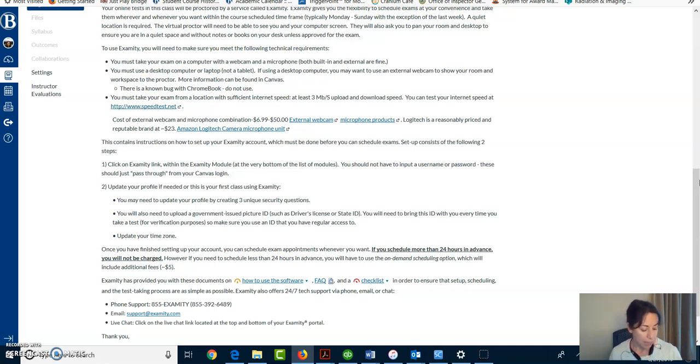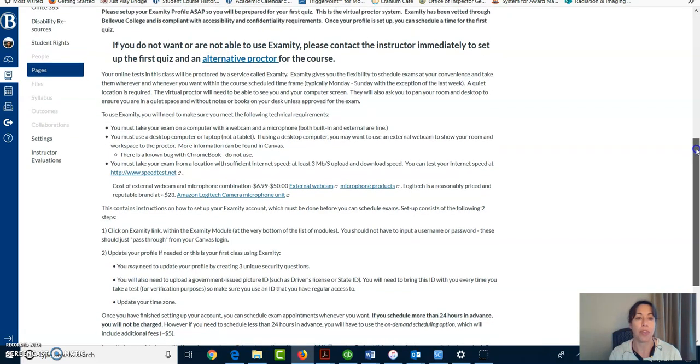Let's see. You're able to set up the exams anytime 24/7 within that window that is open within Canvas. That's very helpful. If you do not want to do this virtual proctoring system, if that's uncomfortable for you, you can also set up an alternative proctor. And there's information about that within this document right here.